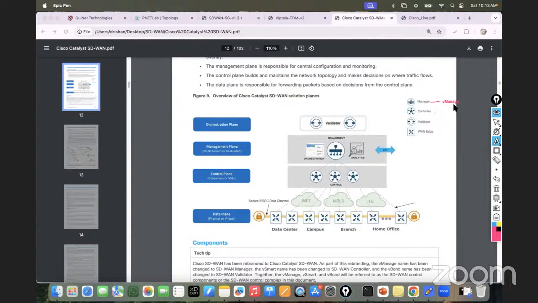This controller is the replacement of the vSmart. The validator is the replacement of your vBond. This is the replacement of vManage, and the replacement of your vEdge and cEdge.